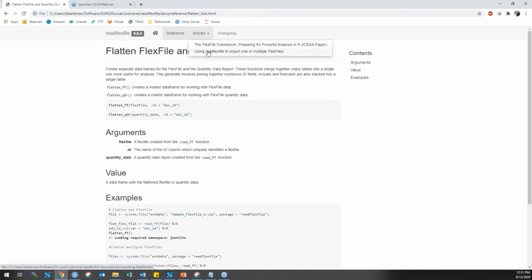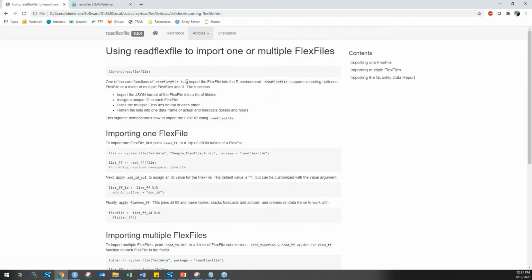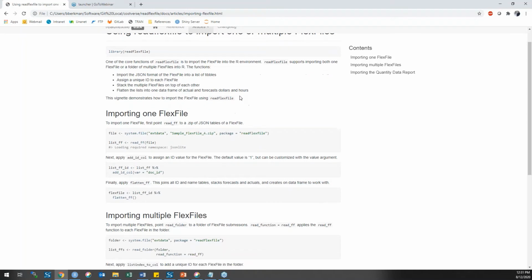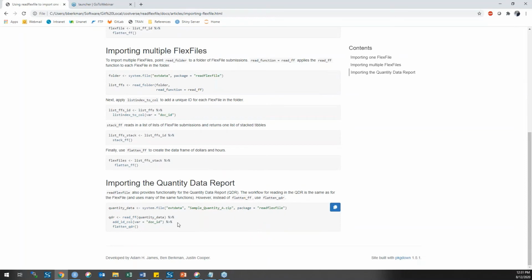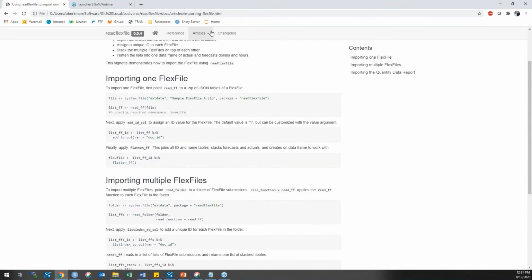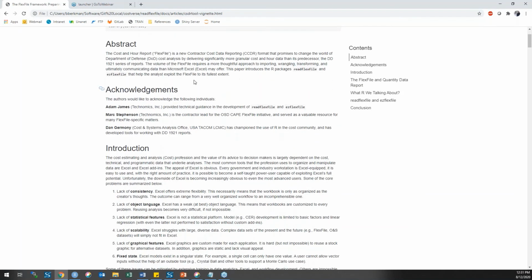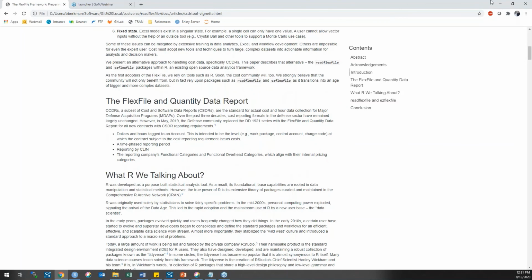We also have some more longer form examples. These are called vignettes, and they really show how to complete, for example, a full task. So here is an article, a vignette on how to import one or multiple Flex files into R. So kind of that whole workflow we just described, you can really just work off this template. Also, we'll shamelessly plug that our ICEA paper is also stored here. So if you want the full background information, you can view it right there.